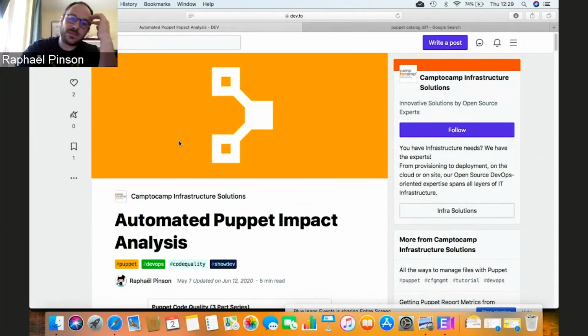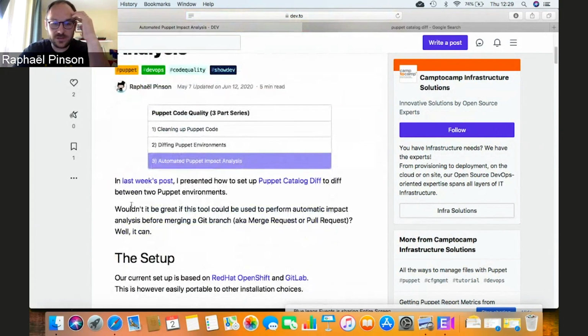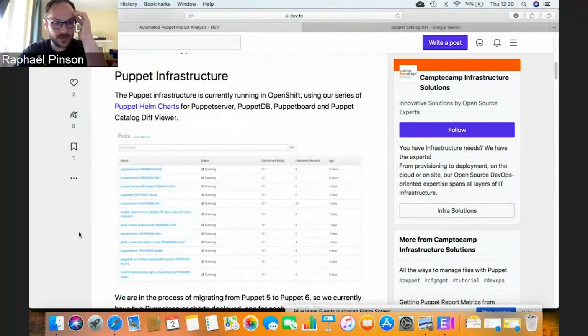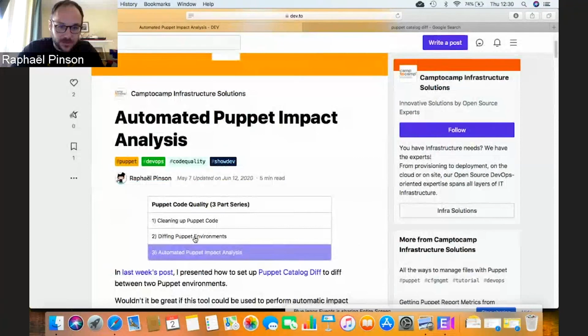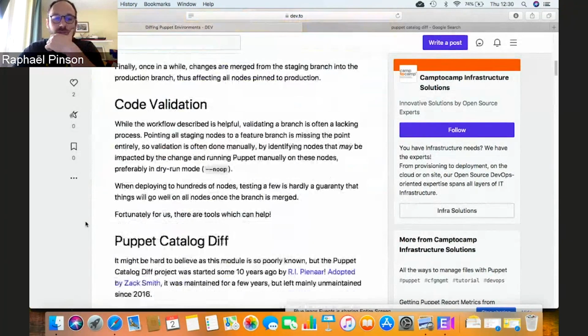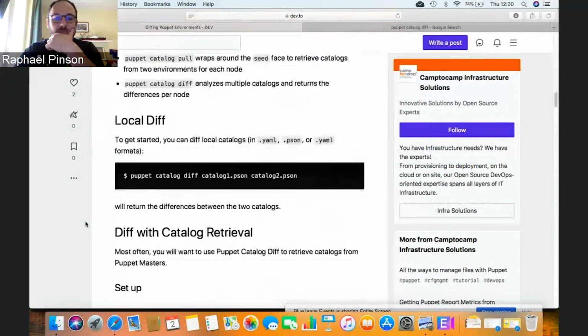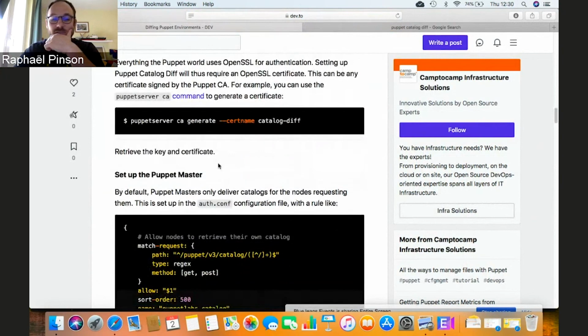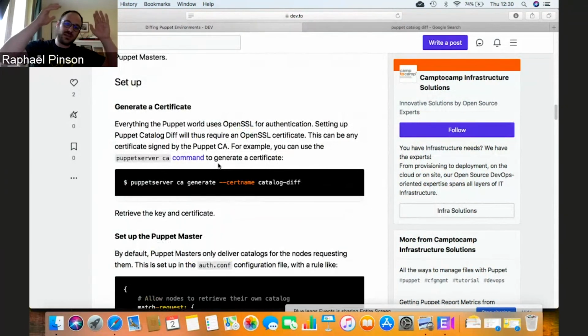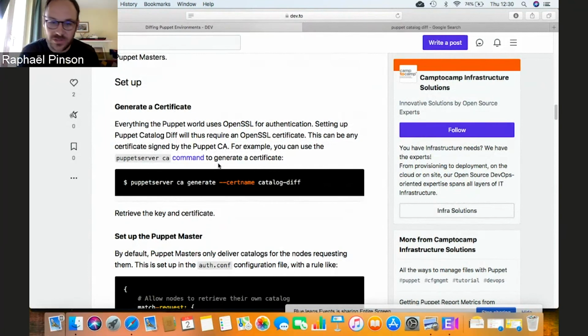What does this do? This is a tool that can diff code between two Puppet environments. So in short, what you can do is take two Puppet environments and run Puppet catalog diff either between two catalogs or two Puppet masters and environments. And what it will do is take the machines from each environment, if you make it point to the PuppetDB, and it will compile the catalogs on each environment for each machine, and then compare the two catalogs and give you a diff of what has changed between the two catalogs.